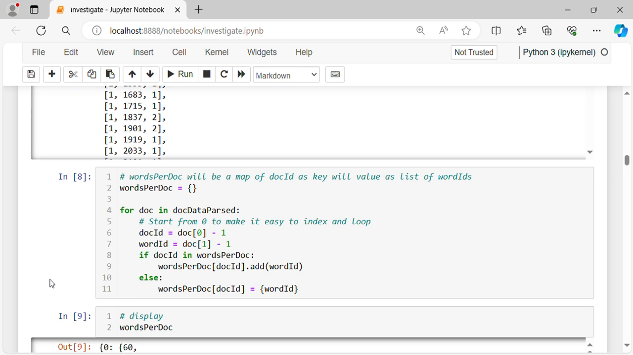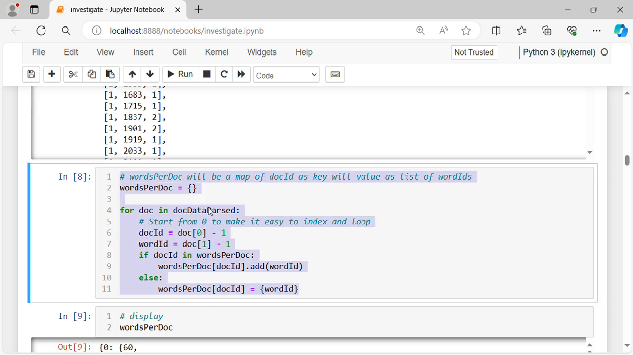So what we're doing over here is we are trying to create a set. It will be a nested set, where the first value will be the doc ID minus 1, and the second list of values will be the word IDs minus 1. These middle numbers minus 1.